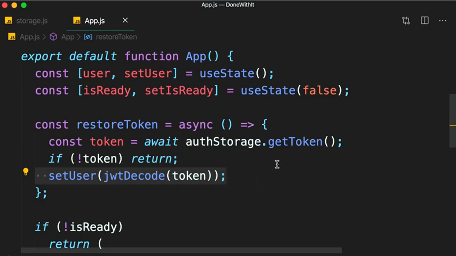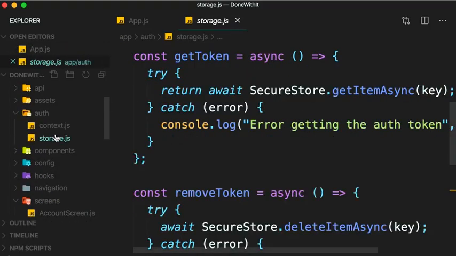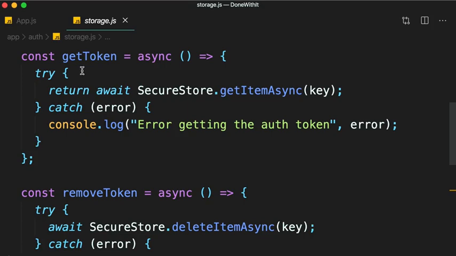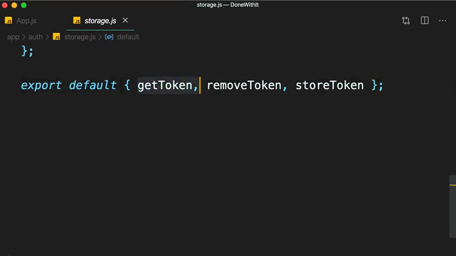Our app component should be like a manager who delegates work to others. So I'm going to extract this logic from here and move it into our auth module. The details of getting a token and decoding it really belong to the auth module, okay? So here in the auth folder, let's go to storage.js. So here's our get token function. We shouldn't really export this function from this module because other modules using this function then have to be responsible for decoding a token. So down below, let's remove get token.